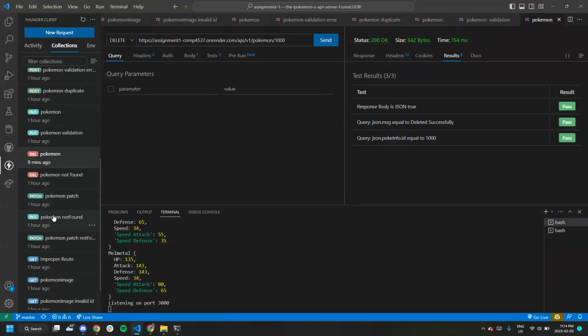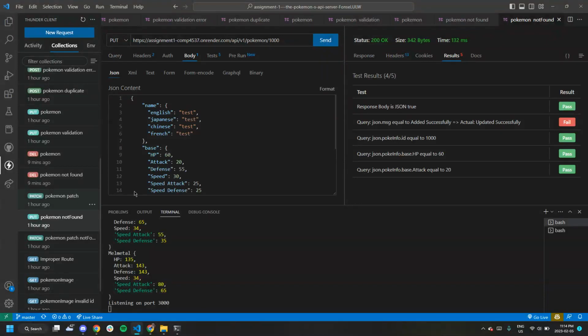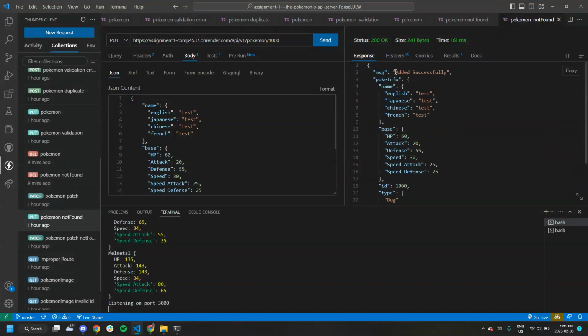We can also delete again, and this ID is not found anymore. That's why it's saying Pokemon not found. Over here we've got our put endpoint again, but this time it's going to upsert, so it's going to create the actual Pokemon again. So it was added successfully once again.